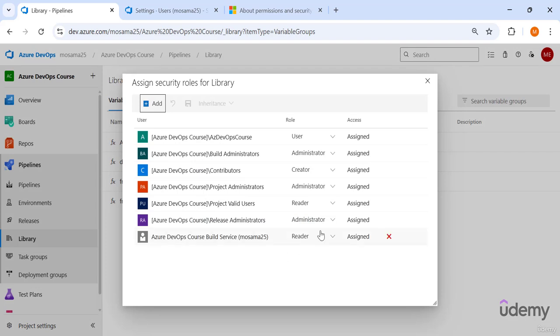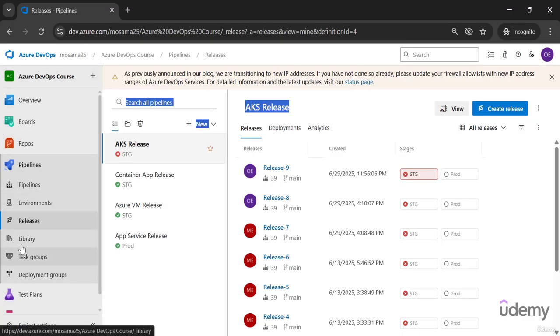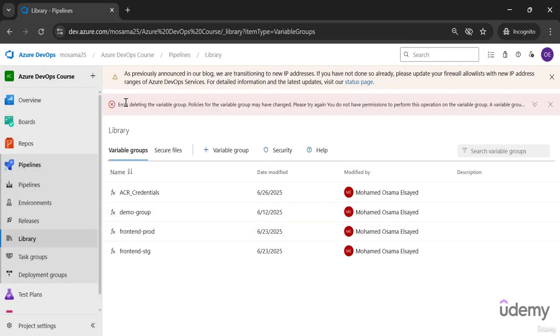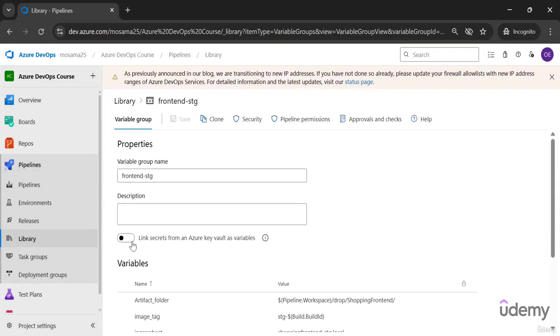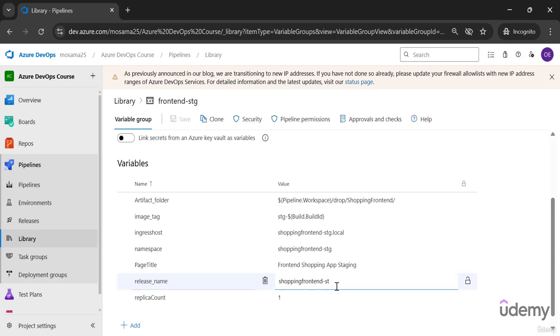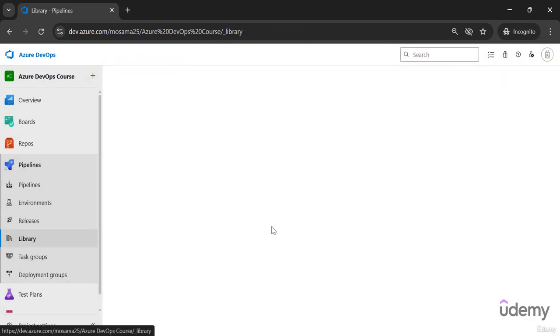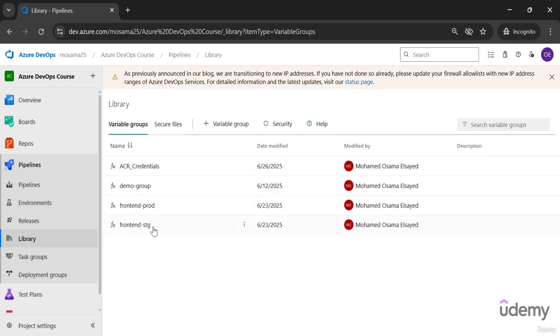I can't edit or create. If I return back in the variable groups and try, for example, to delete this variable group, I don't have the permission. If I try to edit anything like here and save, I don't have the permission. So I can only read the variable groups and use them by this permission.